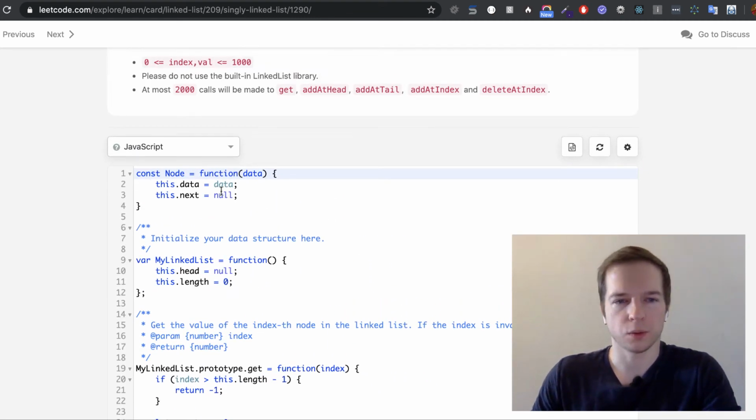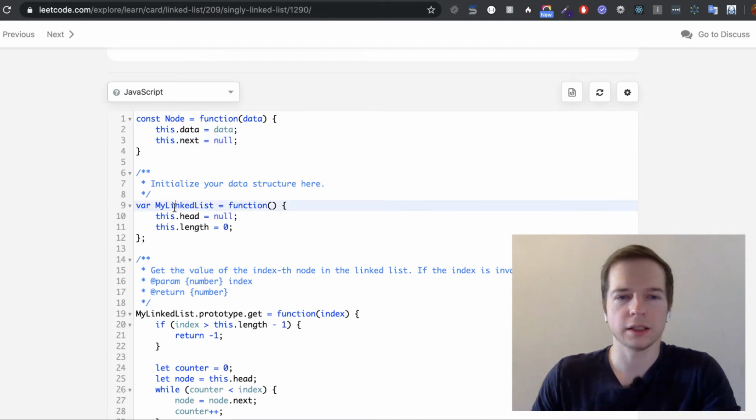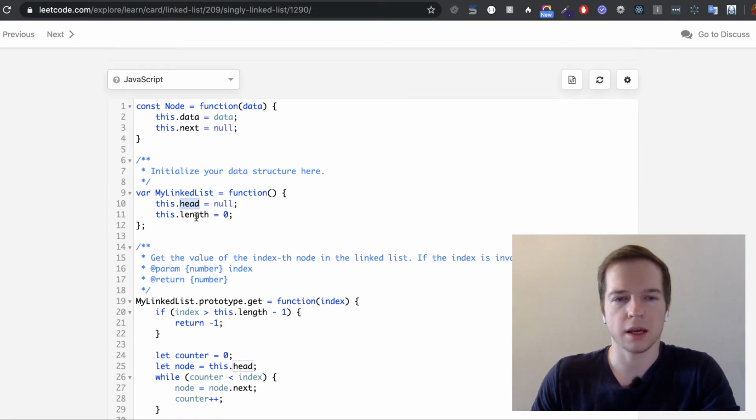First of all, we'll have to create a data structure, like an additional object called node, which will hold the data and the pointer to the next node. And the list itself, the initialization will also be very straightforward. We'll have to have a head property and length. In my case, I want to track the length of the list. You can spare this property, but I found it very useful.